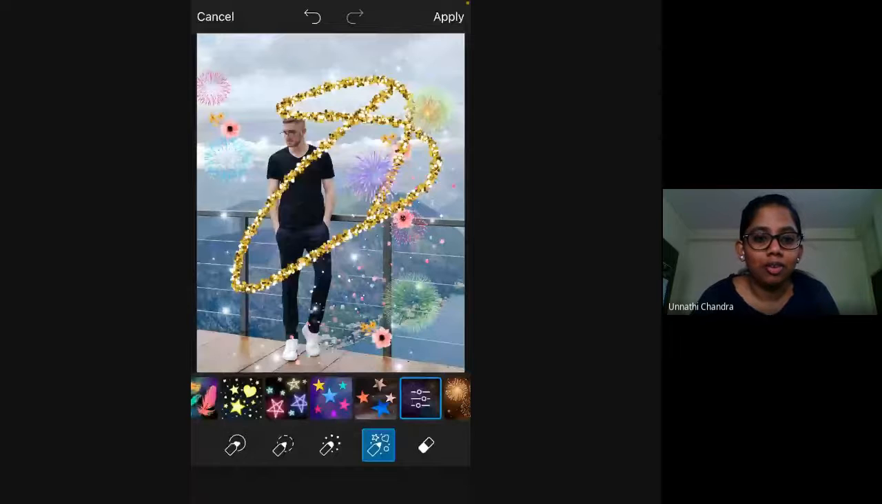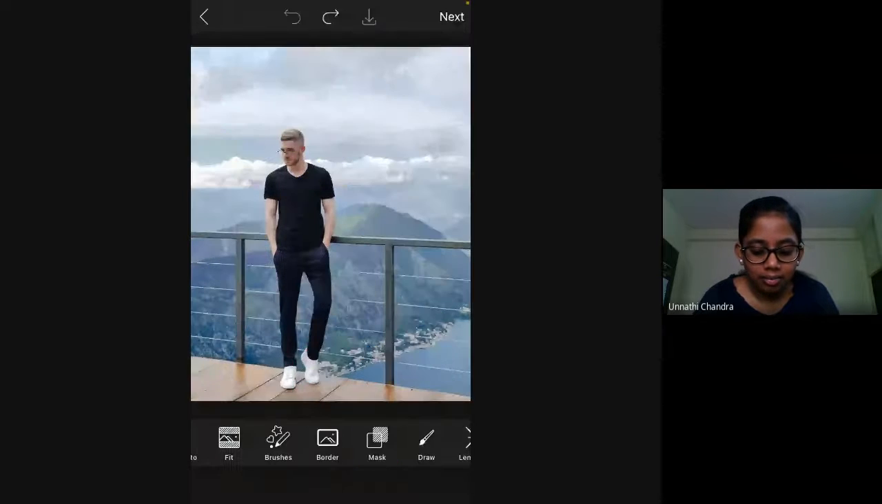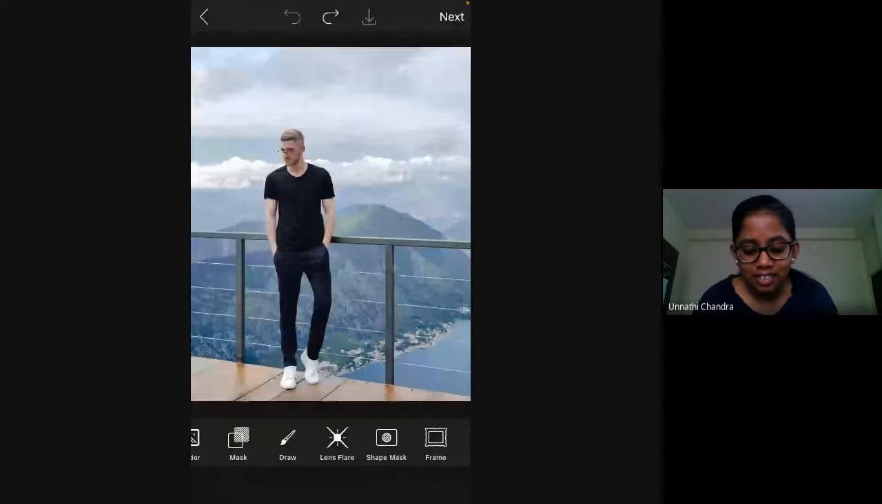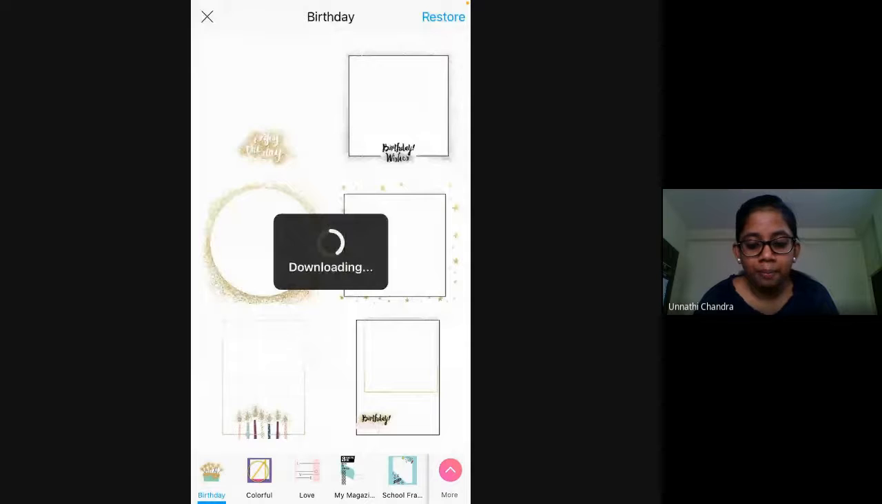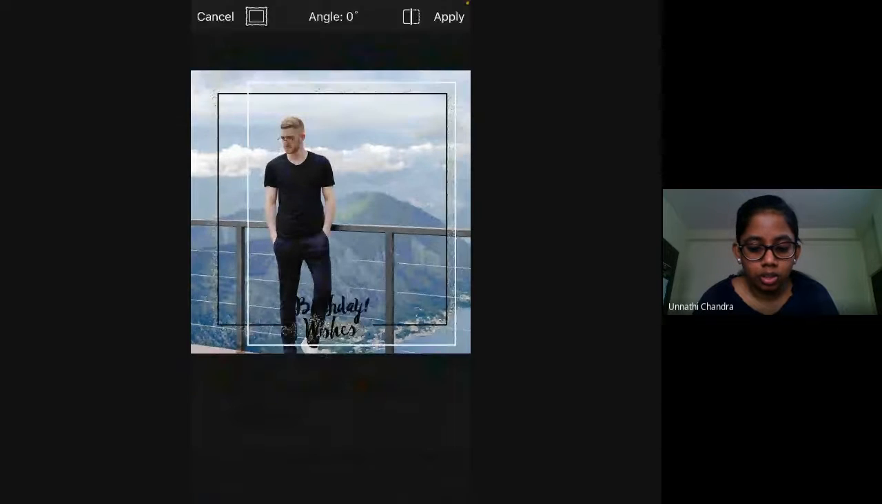Okay, so that, and the remaining are just general other features. Lens flare we already saw. Frame is just different frames, maybe for a birthday. You can just use that frame, and it will insert it on the photo. You can insert the photo if you want it in the printer, or take it however you want.